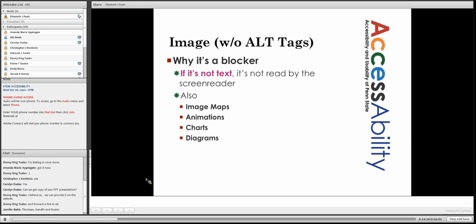So to supplement an image, you have to give it a text-based description, and that's called the alternative tag or the alt tag. You also need to do something similar if you have an image map or something with hotspots or animations, charts, and diagrams. We'll go through some examples of that.